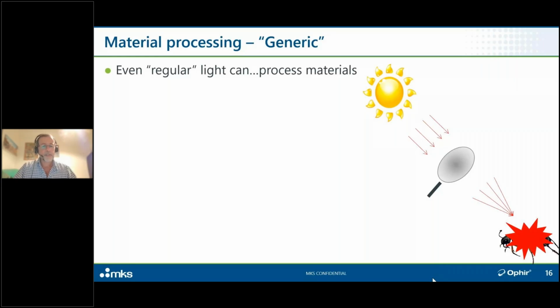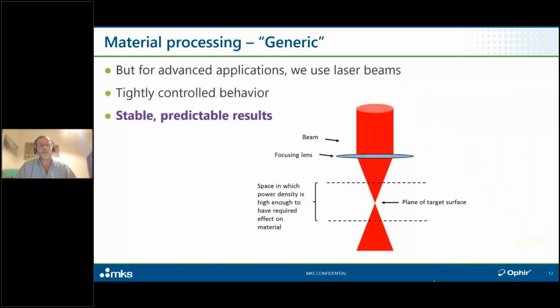No, certainly not. But for advanced applications, obviously, we want to have a process that we're in much more control of, and we're going to use a laser beam. So you have a generic material processing application. You've got a laser beam, suitable wavelength, suitable power, et cetera, for the application that I'm going to use it for. Some kind of a focusing lens, and then the beam gets focused down.